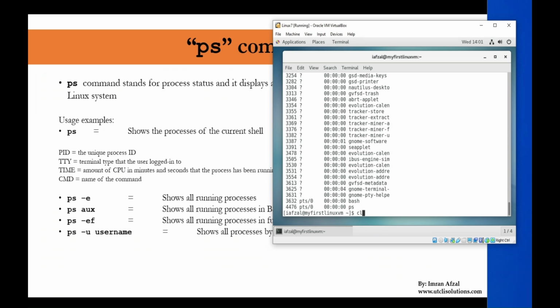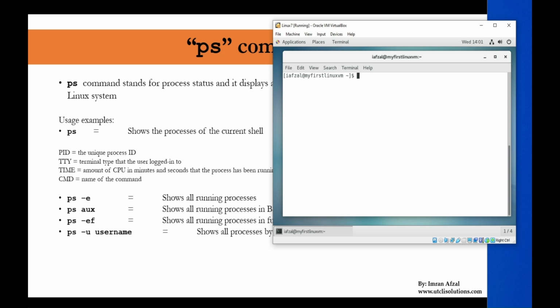All right, so let's clear the screen, and now let's do a quick comparison of this command in our Windows environment.